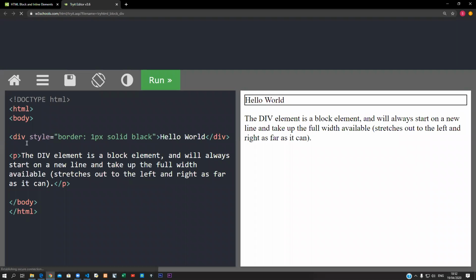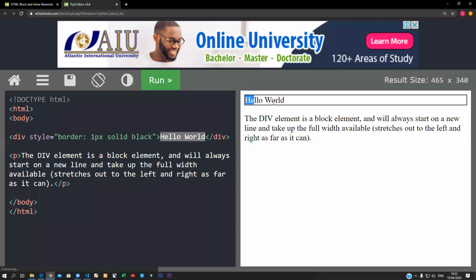Let's try it ourselves. Look, here is the div element, the div tag, we can say, and here is the hello world. This hello world is one of the blocks. We use the div element here, and here they give the CSS style. Border is 1 pixel, solid, and the color is black. The second one is the P paragraph, right?